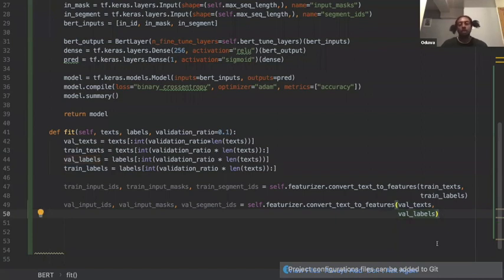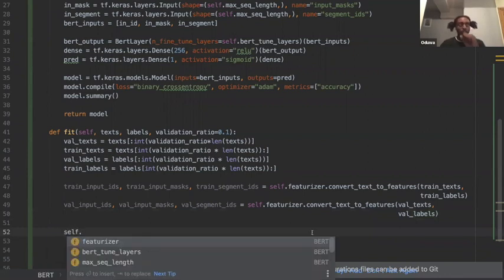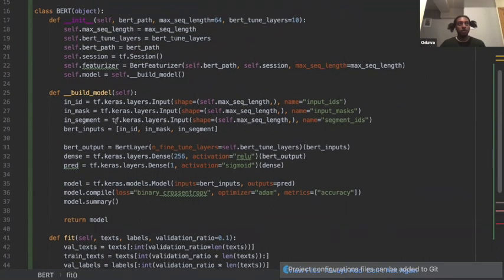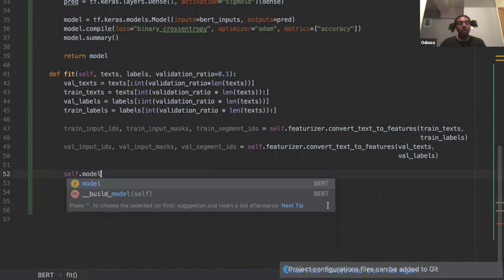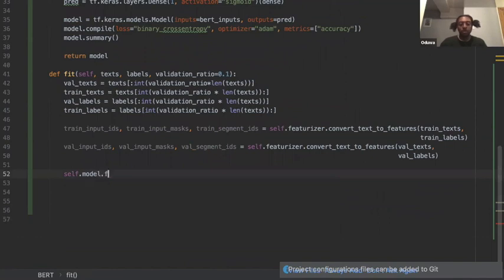Okay, now we have our BERT inputs. Now we can actually train. Remember we've set up the model. We had this function, set up the model, and we put it in this instance variable. So once we've created our inputs, all we have to do is call it on the model. We can call the fit method, which is provided by Keras.